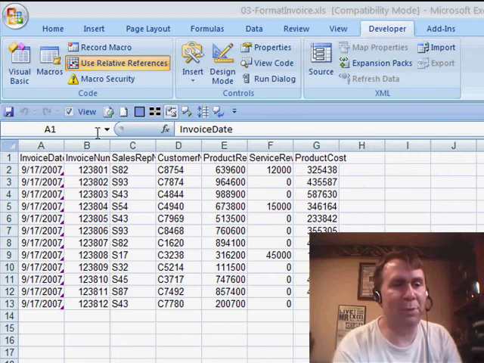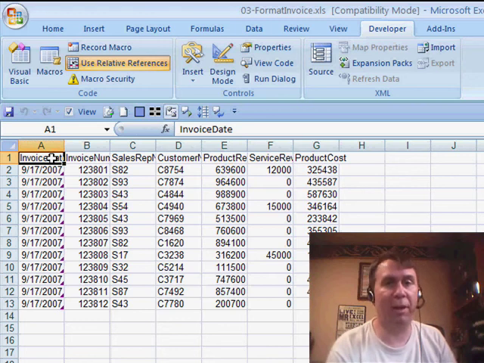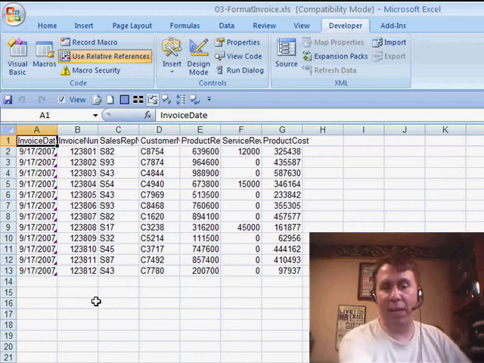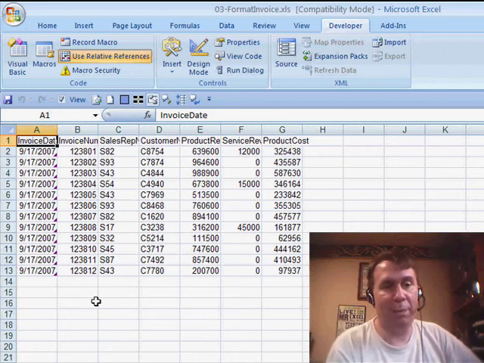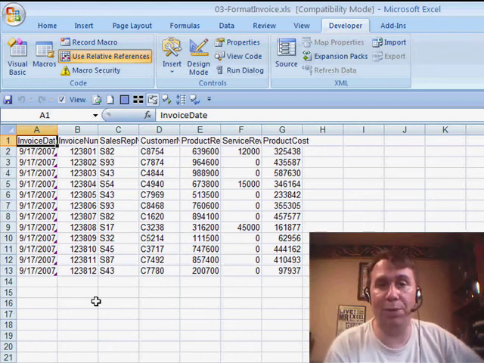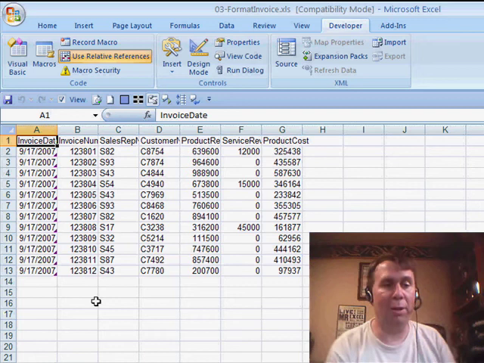Well, many times when we're recording macros, sometimes we need to turn on relative reference, turn off relative reference as we're recording. And so I have a situation here today where I get an invoice file from our IT department. I need to go through and format this, and basically I want to add totals. Think about this. The total is going to be on a different row every single time. So as we're recording this, we want to think about whether we want relative reference on or off.